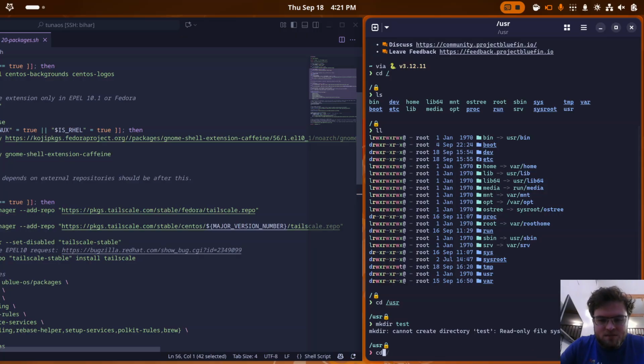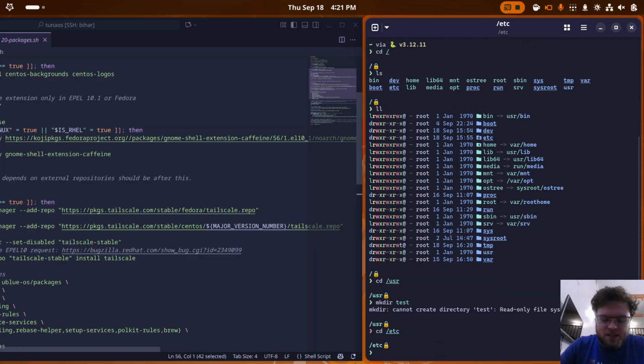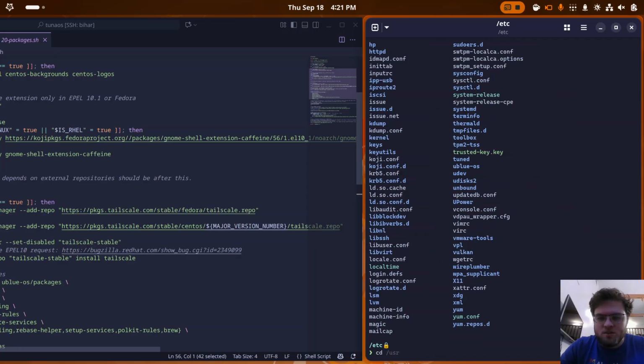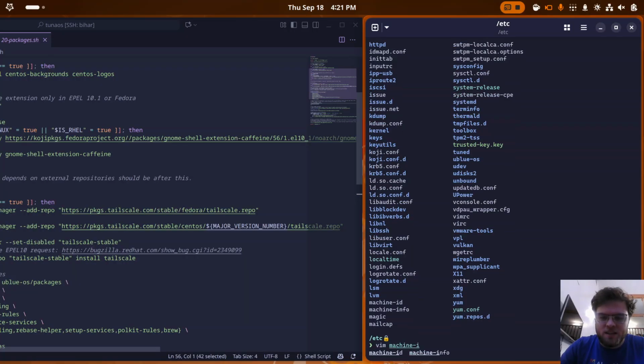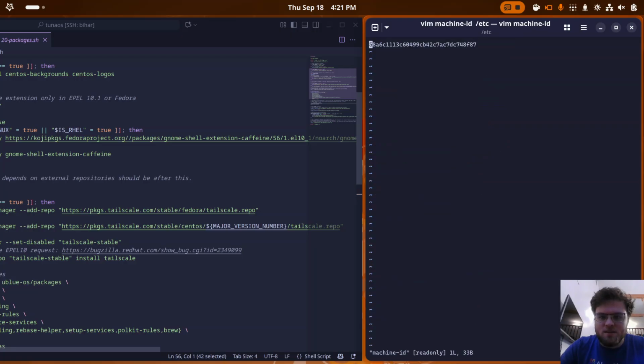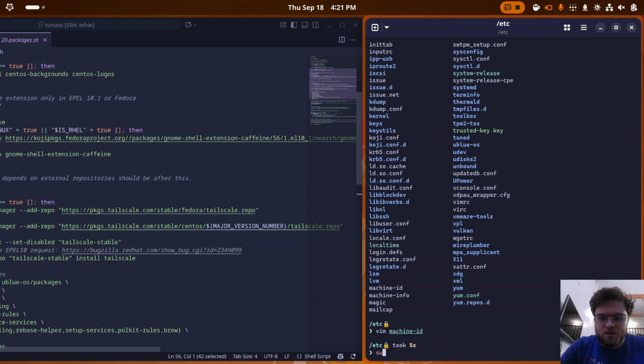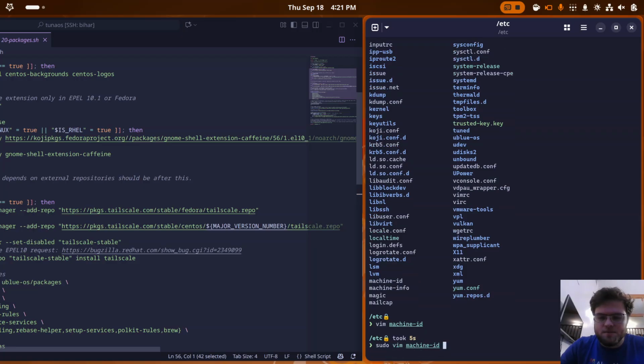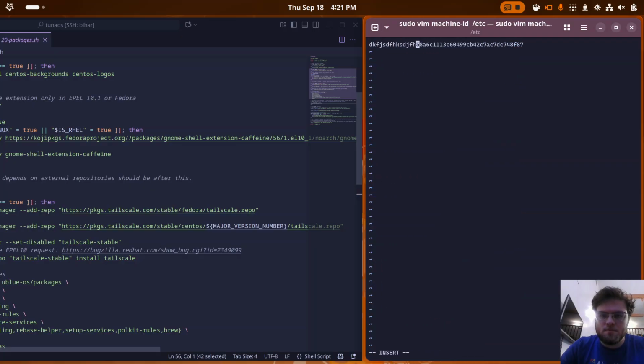I can break some stuff by going into /etc and, let's see, messing with my machine ID, I guess. This might break some stuff. Actually, I have to do it as sudo, then machine ID. Yeah. So, I'm not going to do that.